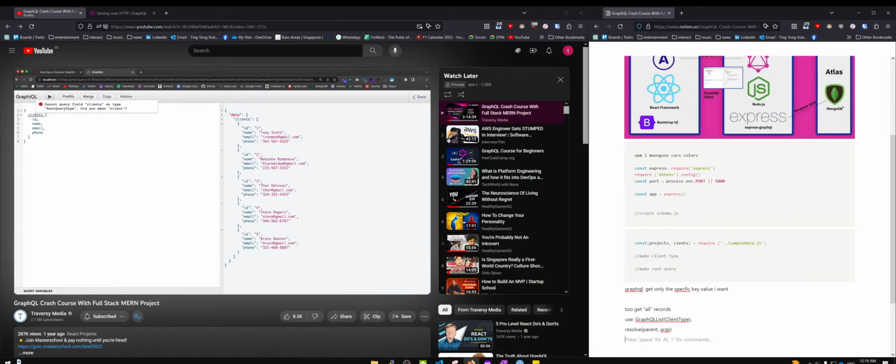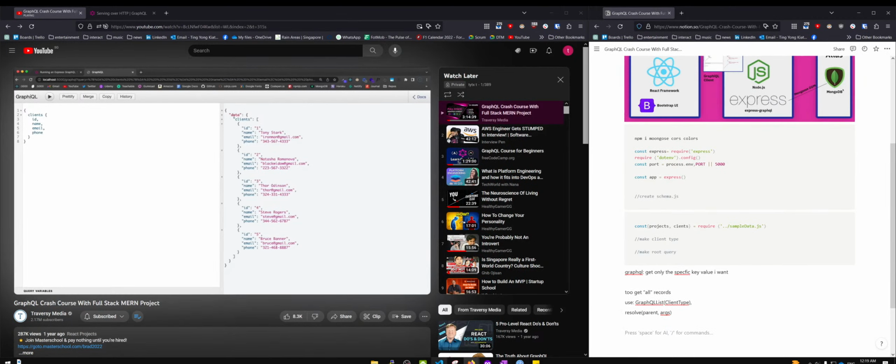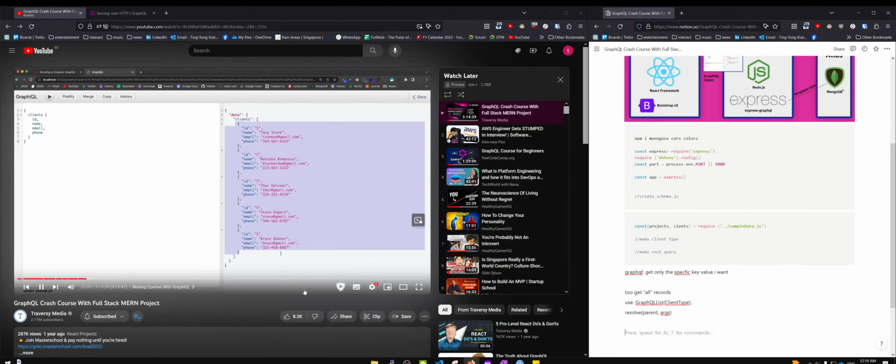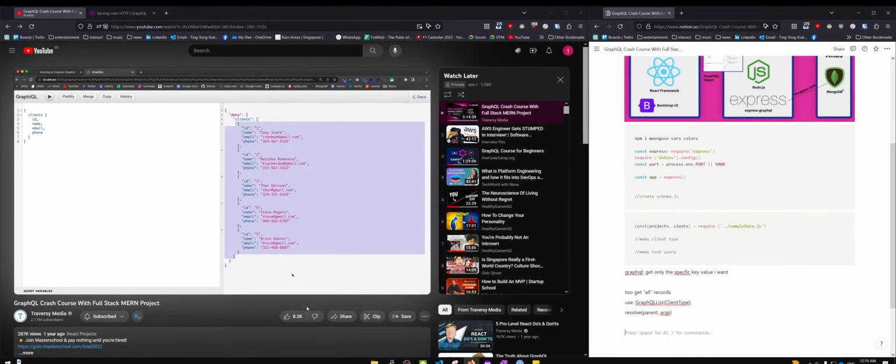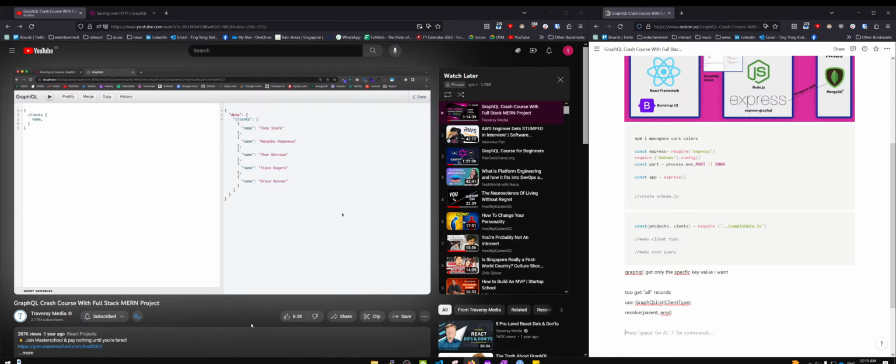And it just has a red line because it didn't refresh the page. If I refresh, that line will go away. So now you can see what I get is a data object with a clients array. And that array has every single client object inside of it with all the fields. If I just wanted to, let's say, get the name, so an array of client names, then we could do that. All right, so very cool.